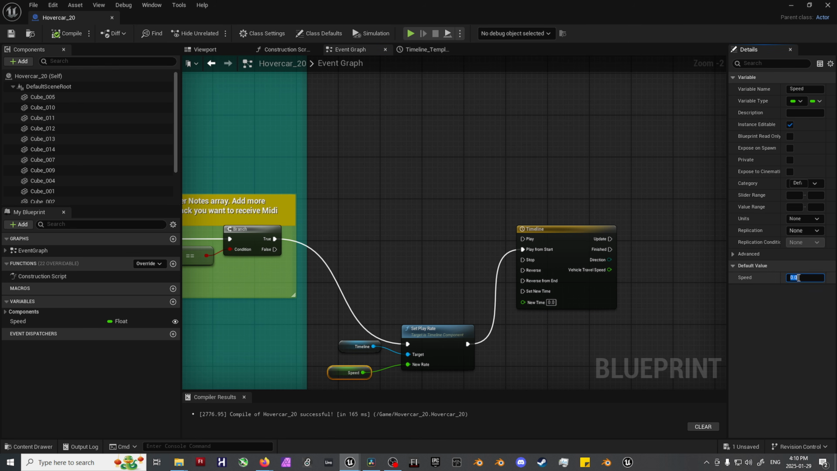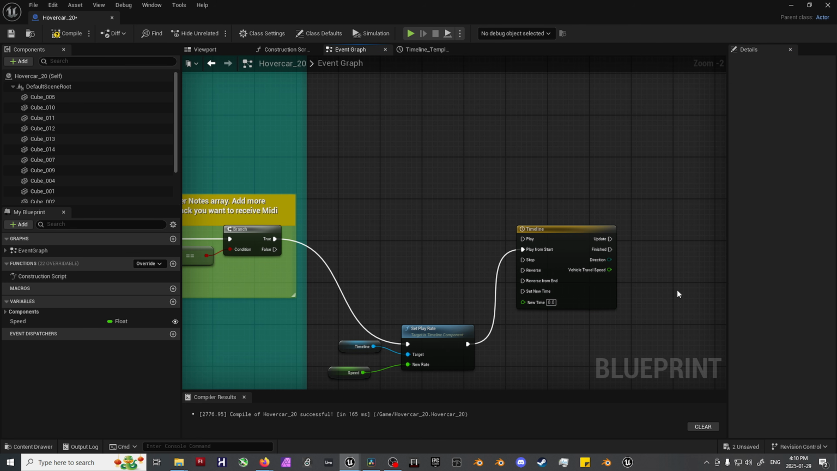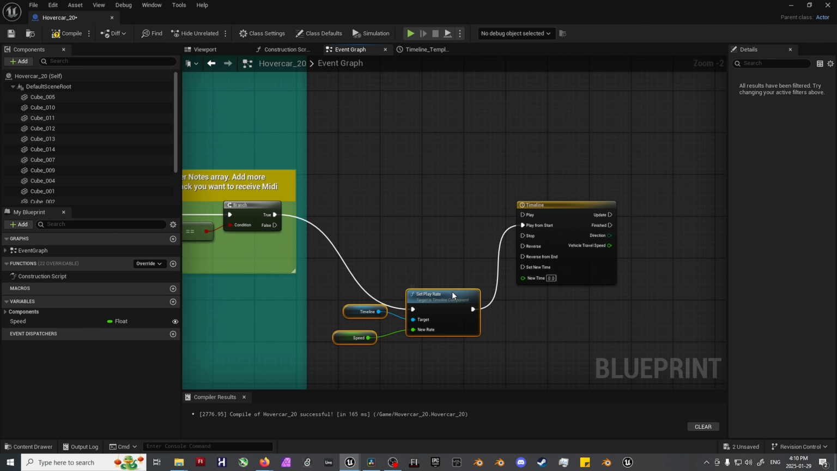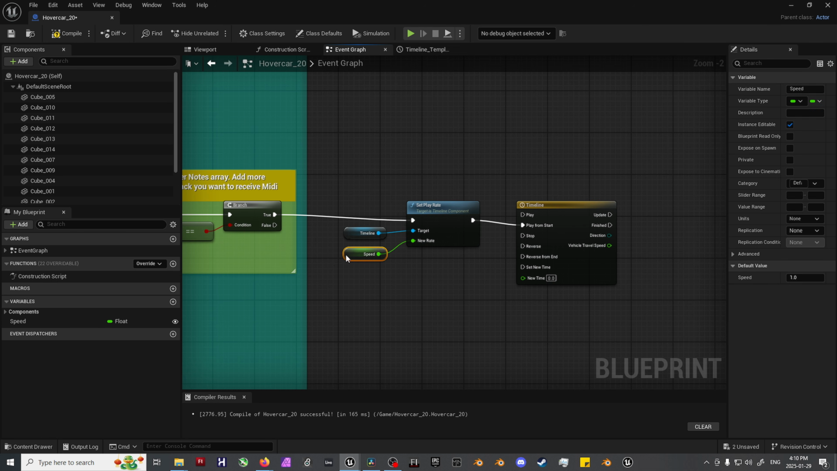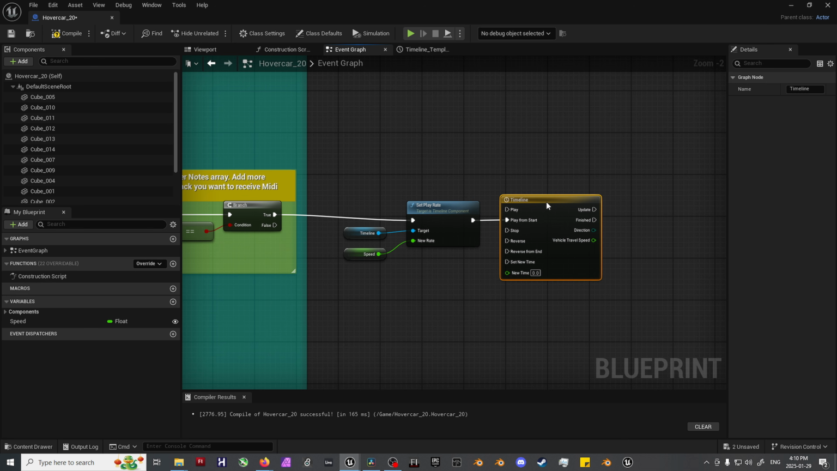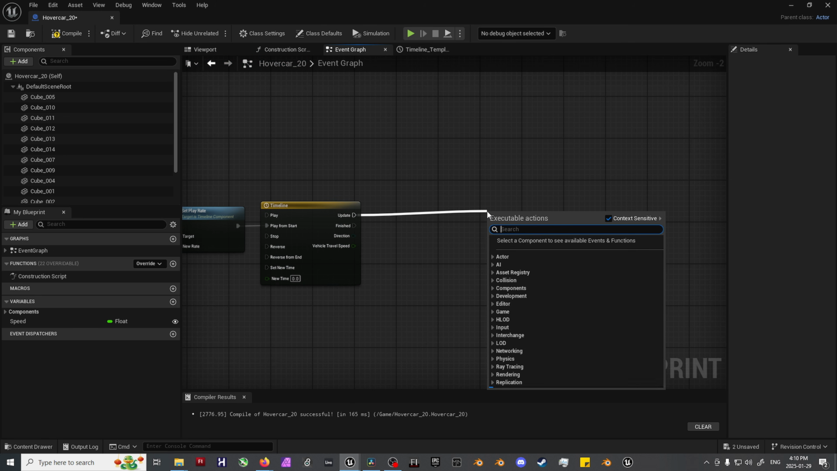This little setup is what will allow us to easily rescale the timing of the vehicle's movement without having to go back into the timeline node. So 1 equals 1 second, 0.5 equals 2 seconds, or 2 equals 0.5 seconds, etc. Coming off of the timeline object, create a setActorLocation node.